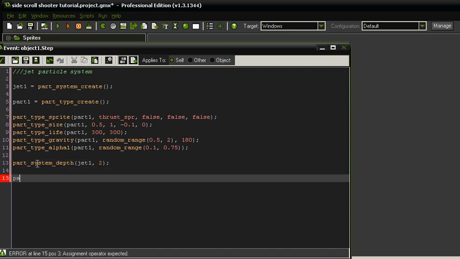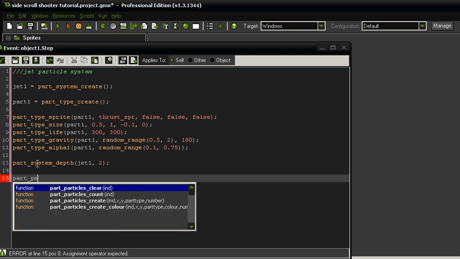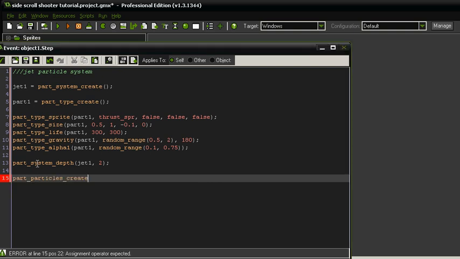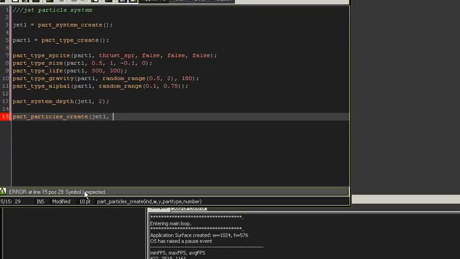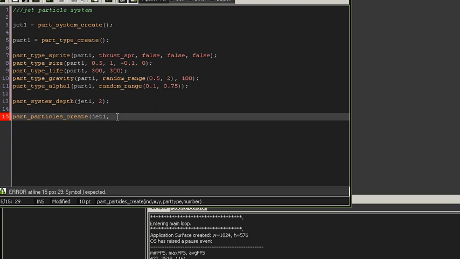And then finally, we need to actually create this particle system. So particles create, so it's actually going to create this particle system. And the particle system is called Jet1. Now the next arguments are the X and Y of where it's going to emit these particles from. And we want to emit them from the player. Now, because we're not in the player object, we can't use X and Y to specify the position. What we need to do is call the player position by typing in player, the name of the object.